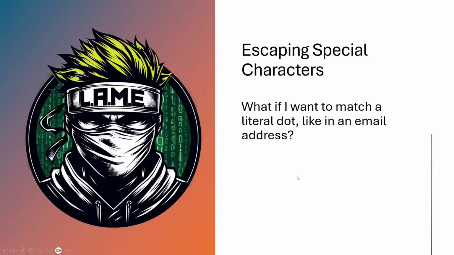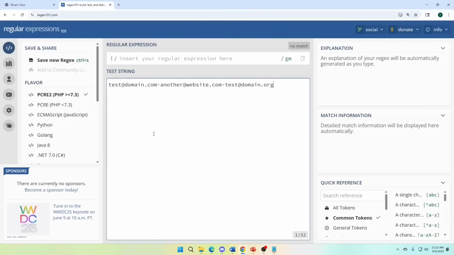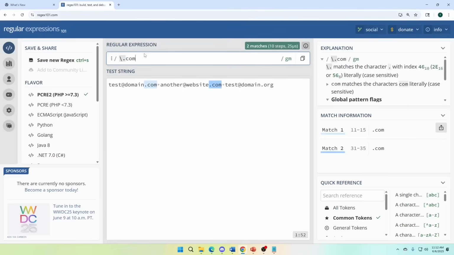Now here's a tricky one. What if I want to match a literal dot, like in an email address? Since the dot is a metacharacter that matches any character, we need to escape it with a backslash to match it literally. Let's try matching .com in some email domains. I'm typing \.com. The backslash tells Regex to treat the dot as a literal dot, not a wildcard. Here's our test string. Run it and it matches .com in domain.com and website.com, but not .org. That's because we're matching the exact sequence .com.